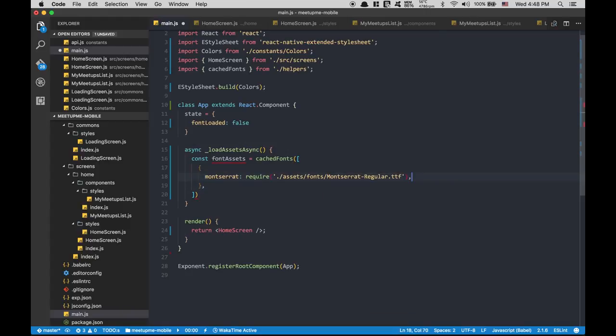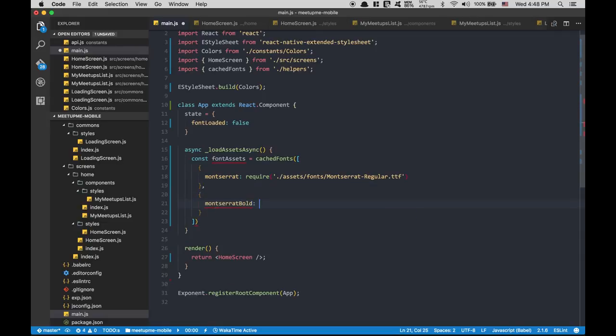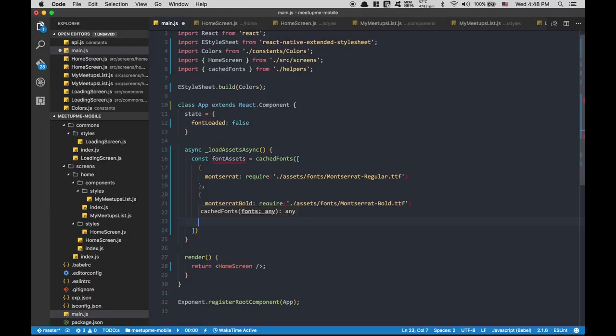After that, I'm gonna create a new object where I'm gonna have my Montserrat, and I'm gonna call it Bold. I'm gonna say require assets, fonts, and Bold. And I'm gonna go again with this one, but the other one's gonna be Light. Montserrat Light, I can remove both .ttf. And now what happened? Oh, I didn't put it inside an object.